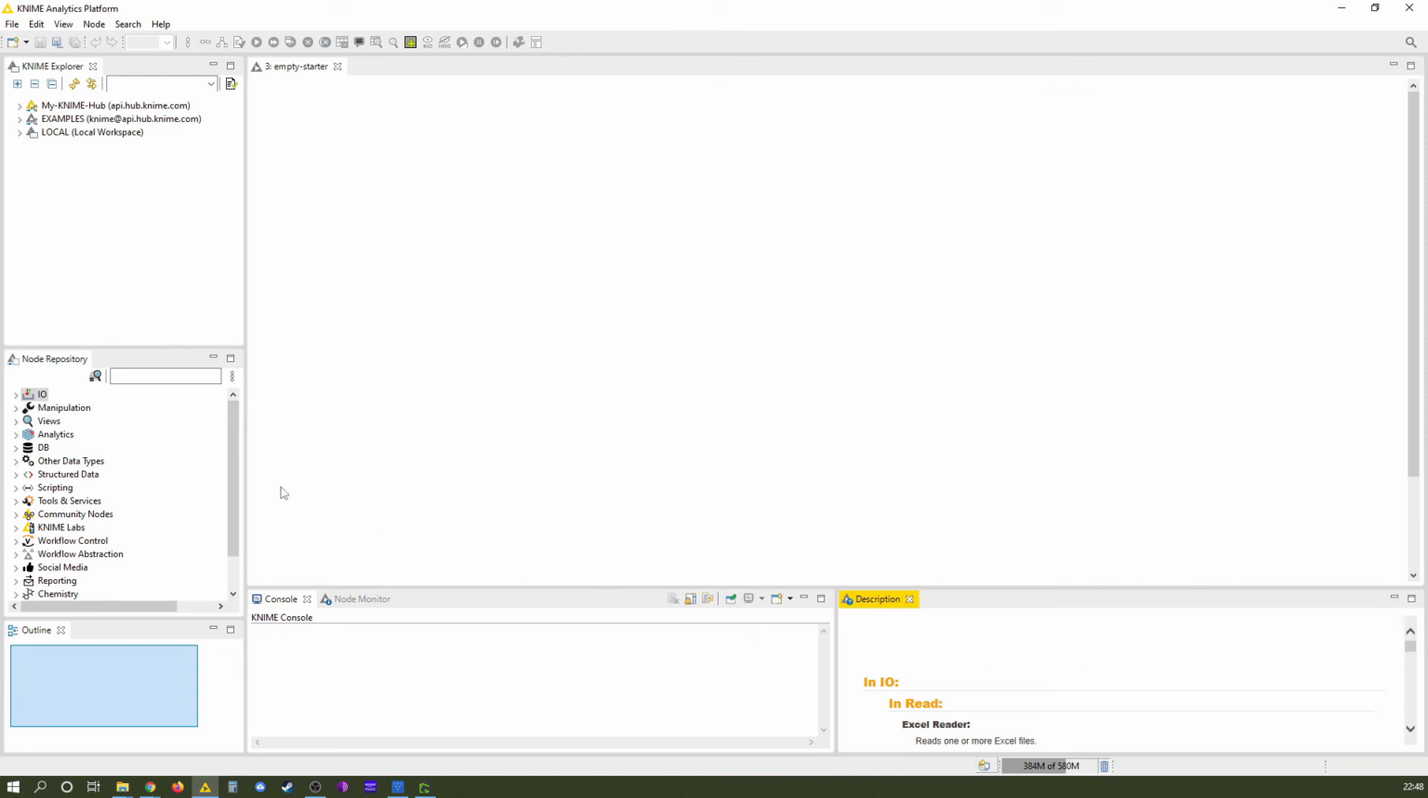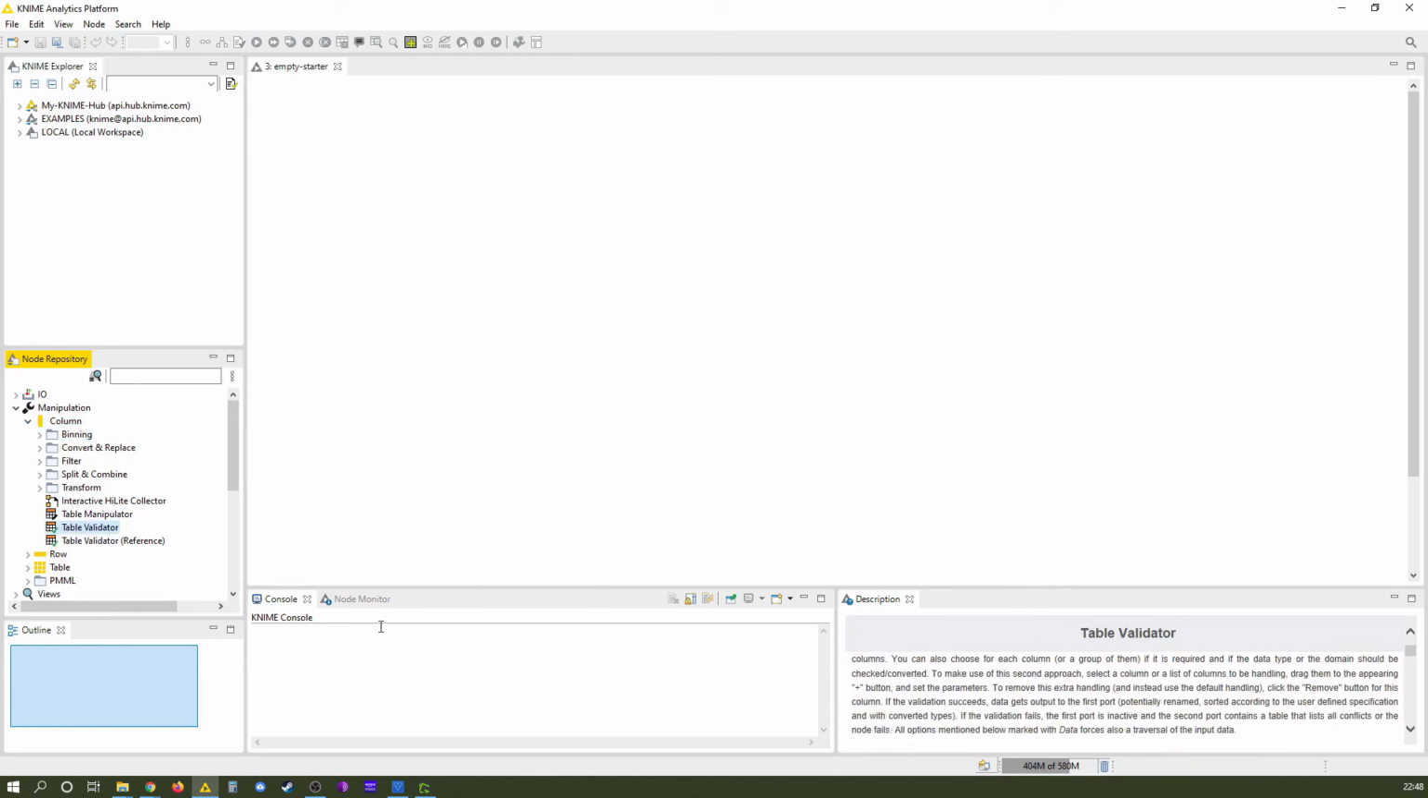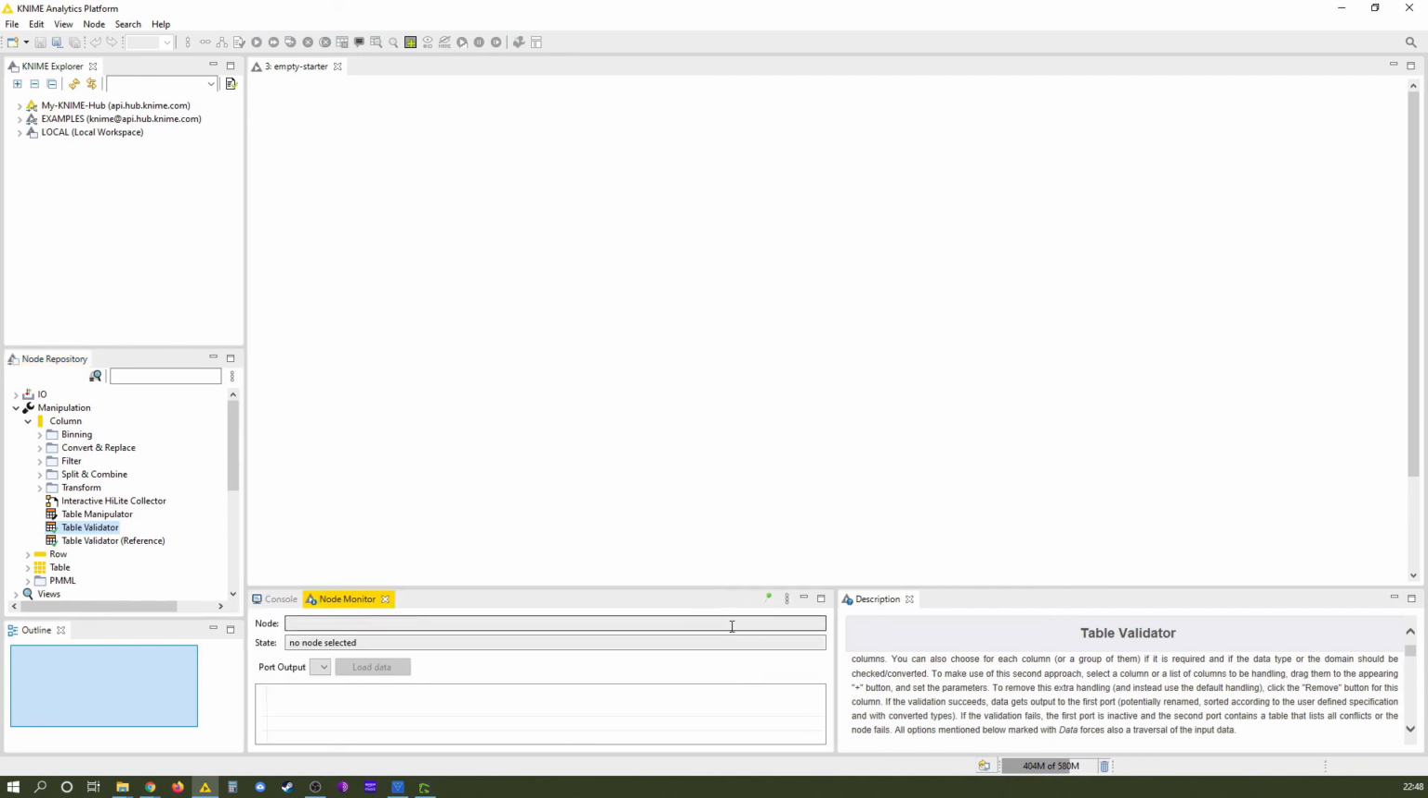So now if I have a node here I want to read about, like this one here, I can scroll here and I can still read it. I can see the console, I can see the node monitor, and I've maxed out my space on the canvas.